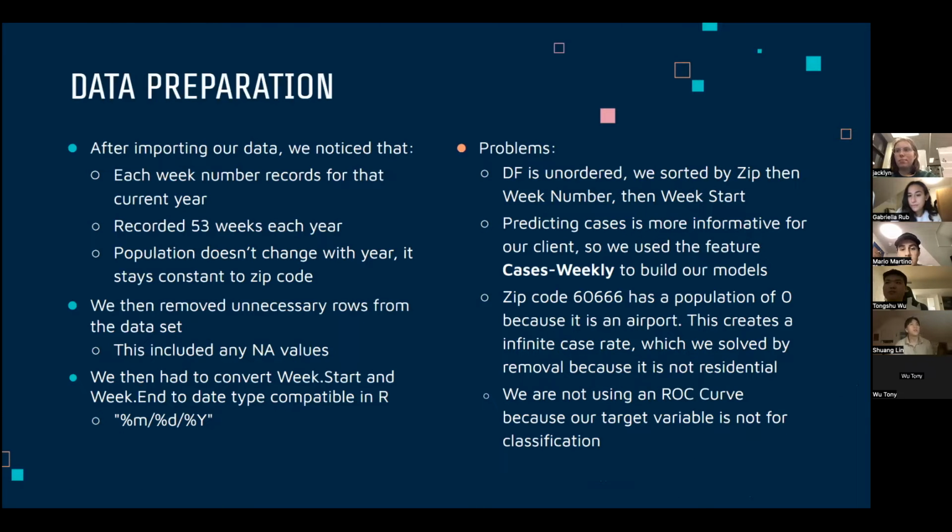After we imported our data, we studied it and we found the following on the top left, and then we cleaned it by the methods on the bottom left. We also encountered some problems, such as the data frame was unsorted, so we sorted it with zip code being priority, and then week number, and then the starting date. We also decided on our target variable after studying it, and then we removed the zip code 60666 because it's an airport, not residential. We were also not able to use an ROC curve because we are not doing classification.